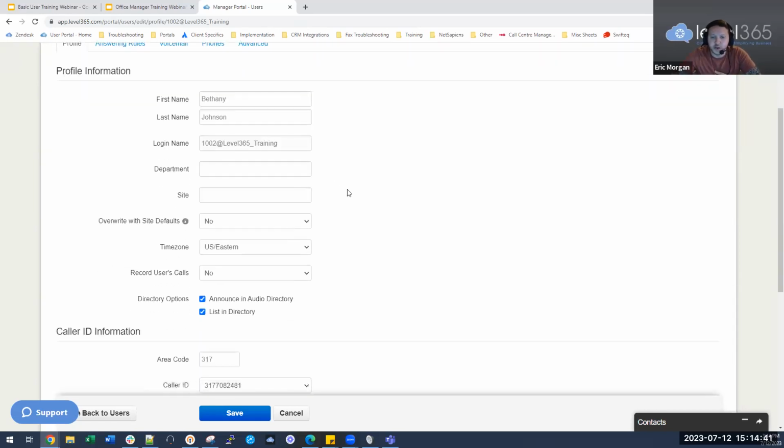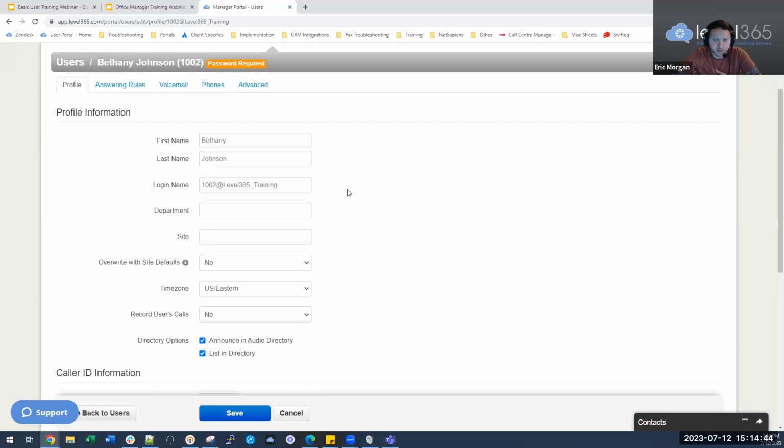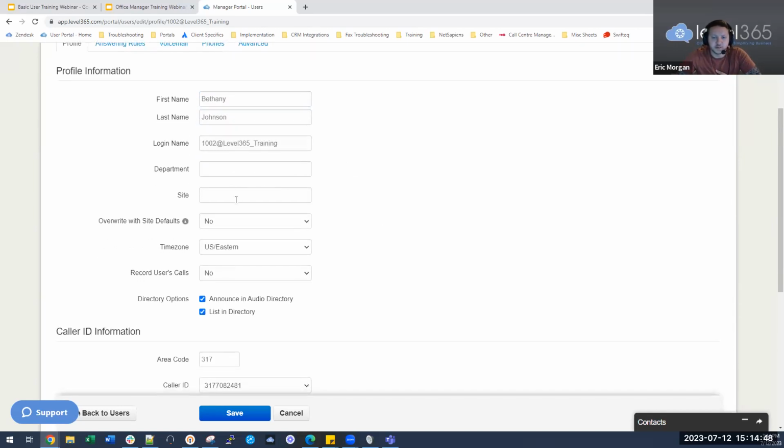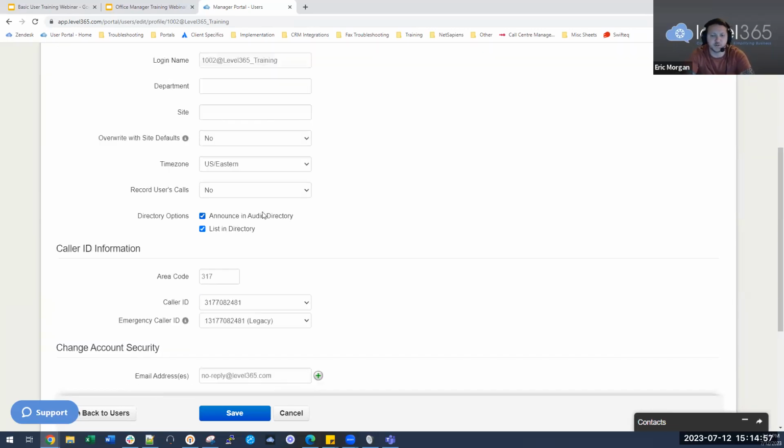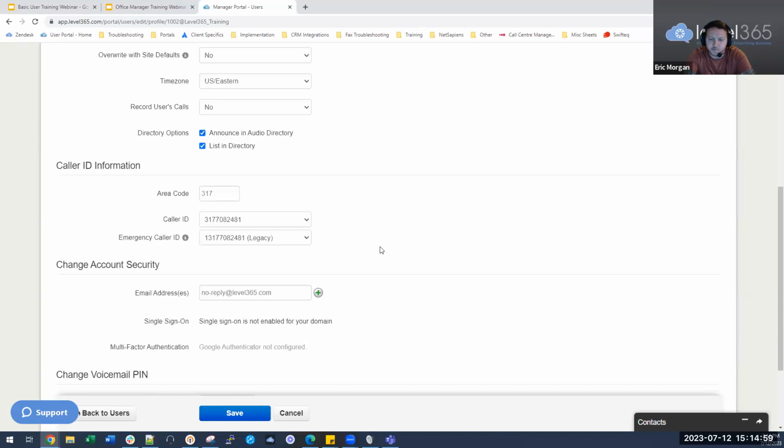So within here, you can edit whatever you would like as far as their name, their department, their location, their time zone as well, in case you have someone that's in a different time zone and you want that to reflect. Of course, whether they're recorded or not recorded. And here you can change their caller ID information.